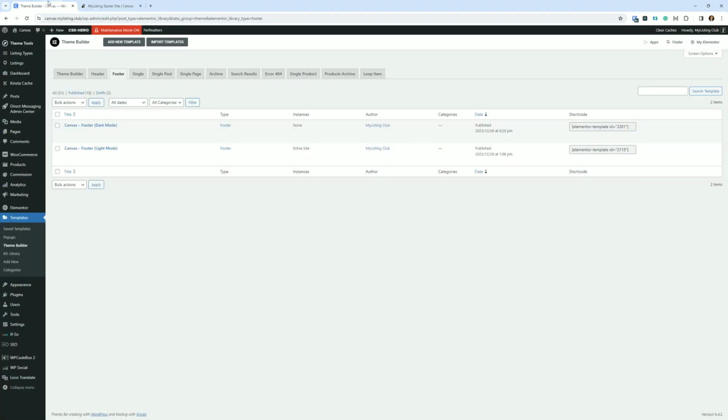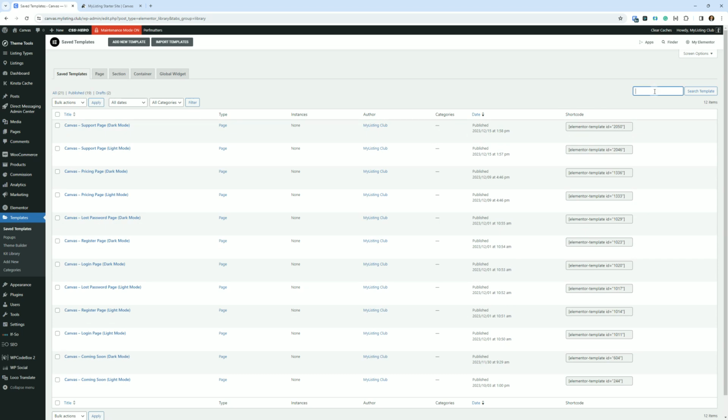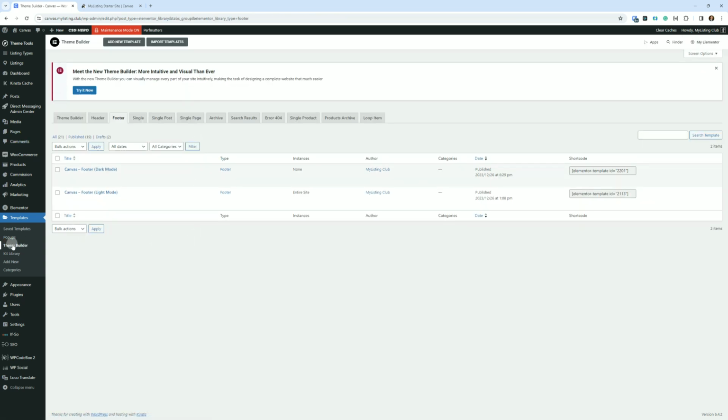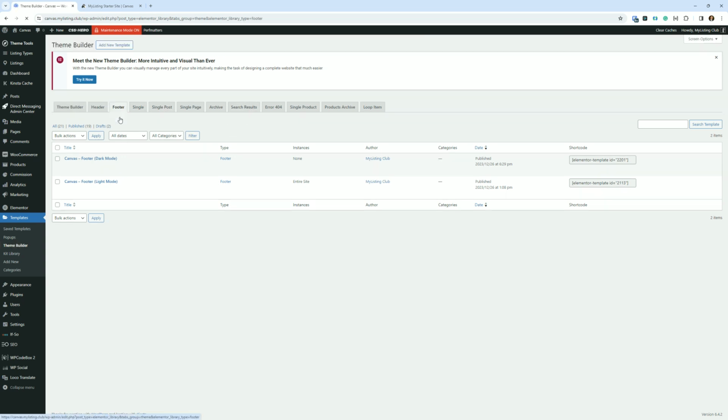Let me go ahead and show you this. I'm going to pull up the light mode version first, because that's going to be the default version with the Canvas starter site. So how you get to those is you go to your WordPress dashboard, then go to templates and then theme builder. You can also just click on templates here and do a search for footer. So there's two different ways you can get to it, but go that way and then you can go to the footer tab, or like I said, you can just go straight to the theme builder menu item and click the footer tab.